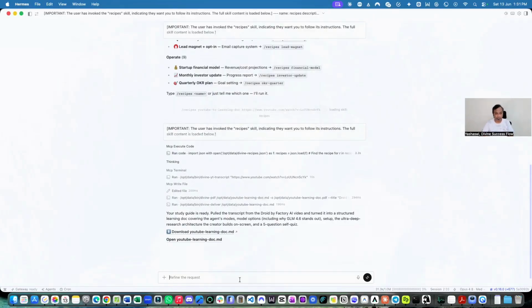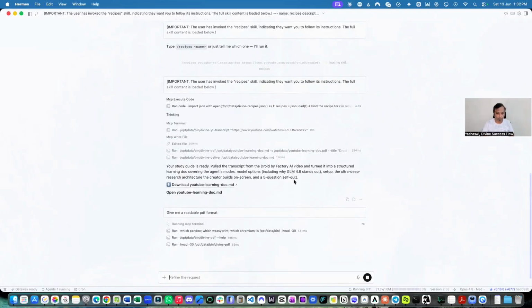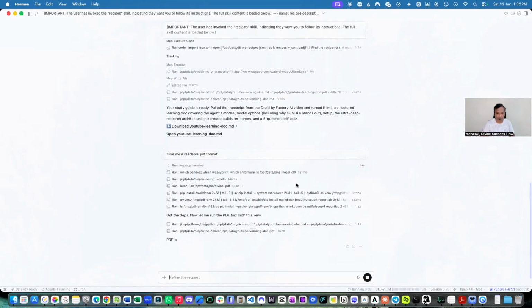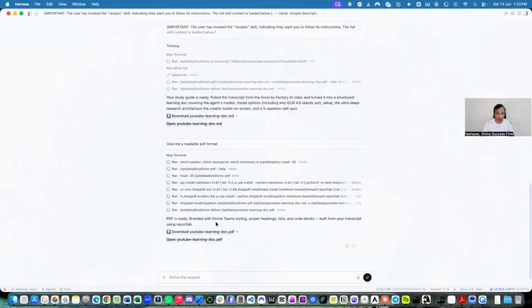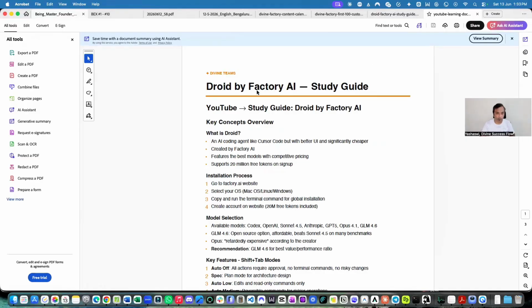Yeah, it gave me a markdown file, but I can ask, okay, give me a readable PDF. Okay. So my PDF is ready and I can open this either via downloads, or I can even ask it to open it in the browser mode. Either way. So yeah, here it is, Droid by Factory AI, the study guide.